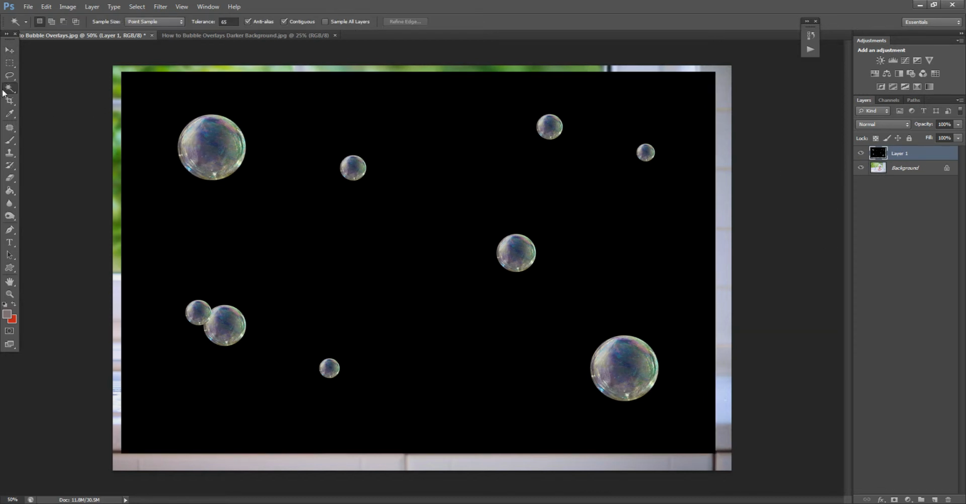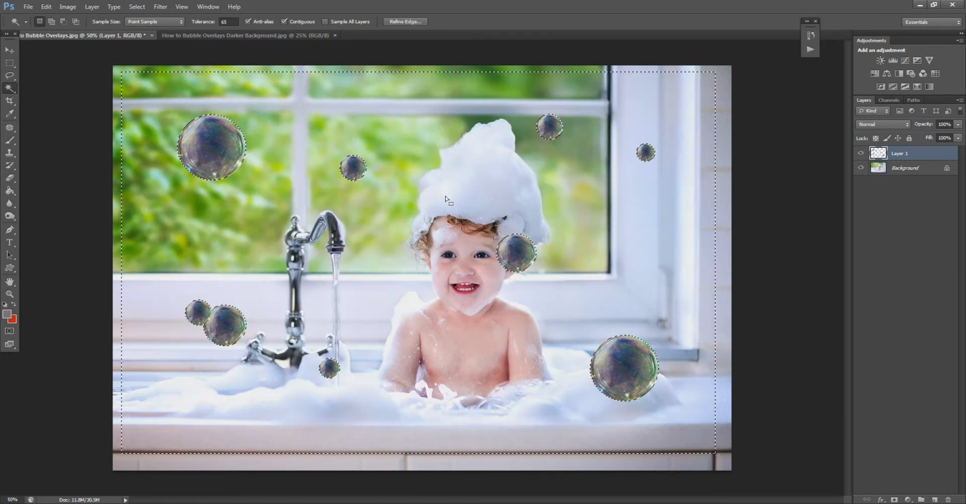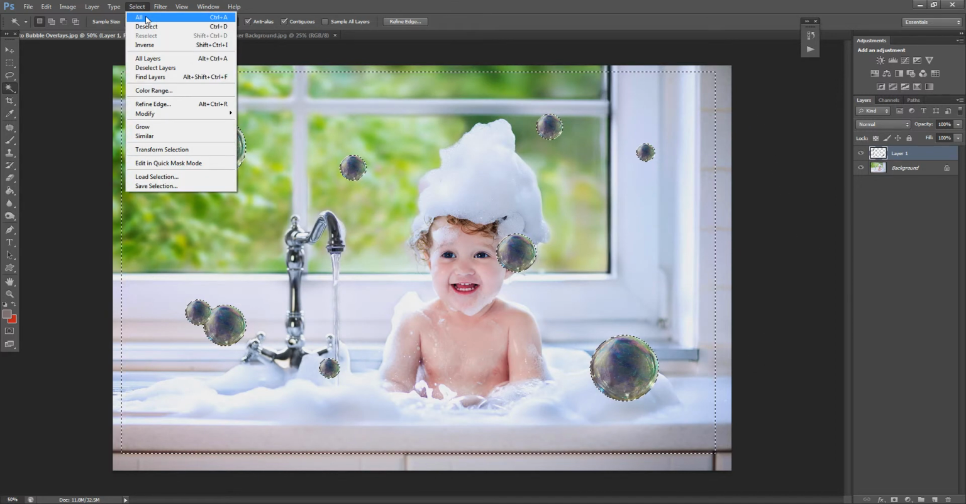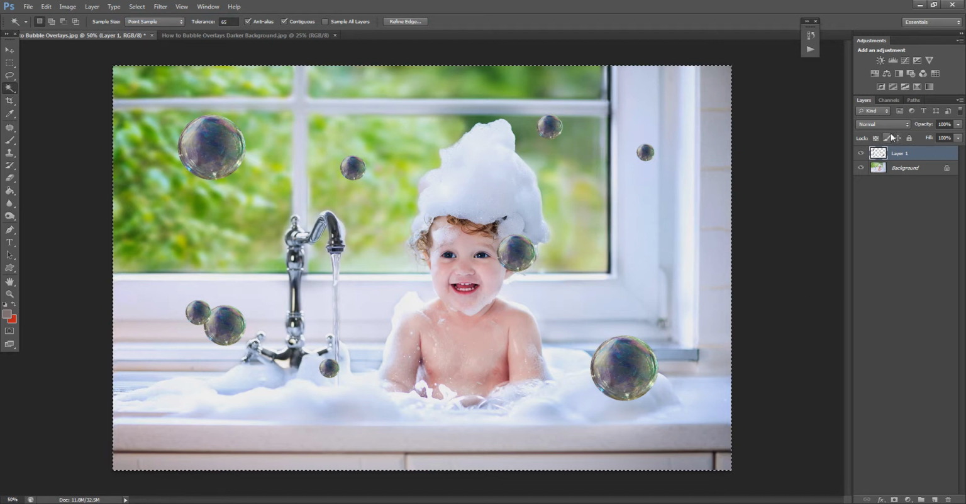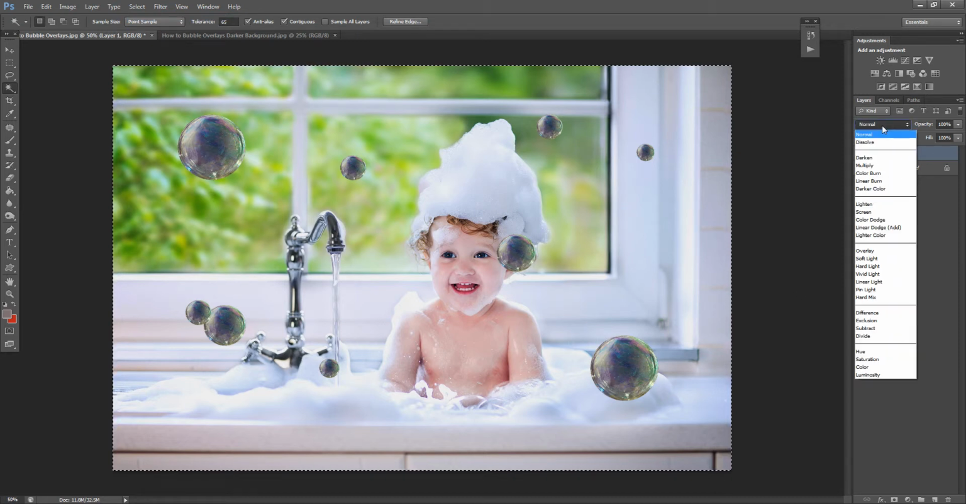I'm going to grab my magic wand and make sure my tolerance is set fairly high. It's already set at 65, but you don't have to have it this high. I'm just going to leave it where it is though, and we're going to click on the black area and simply click delete, and that's going to remove that background. From here, we're going to just select all, and then we're going to go over to our layer mode, and we're going to change that layer mode.